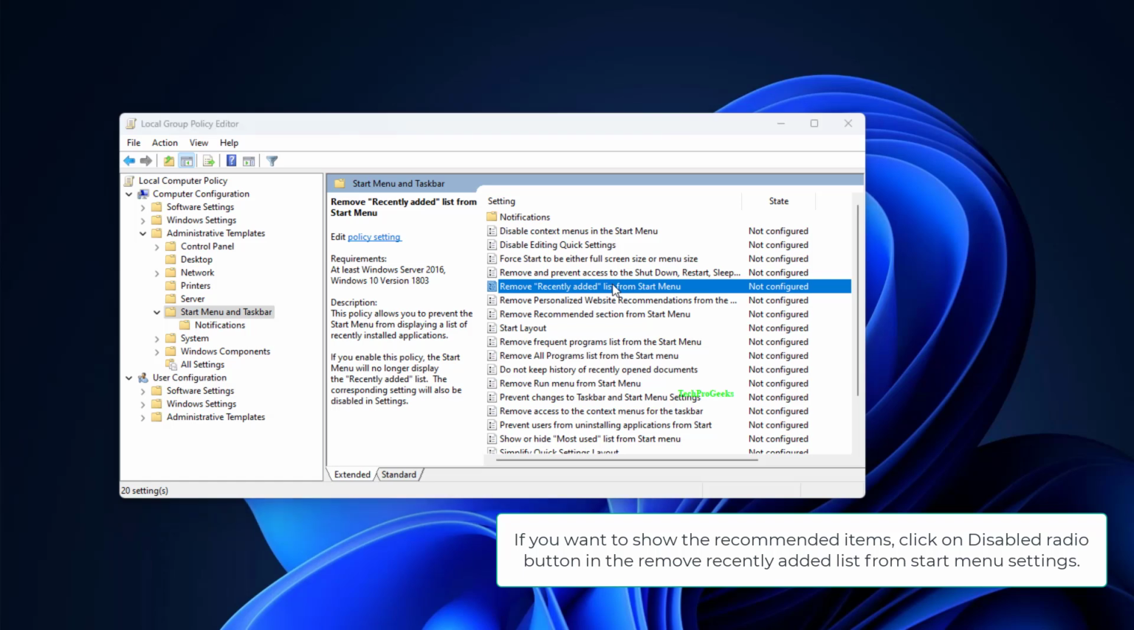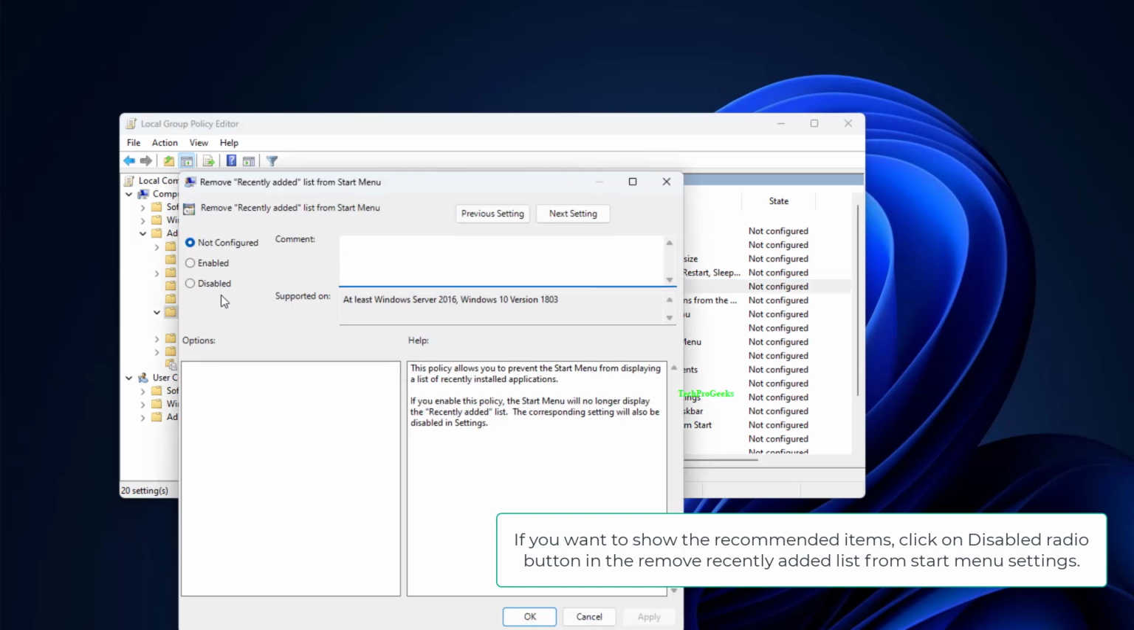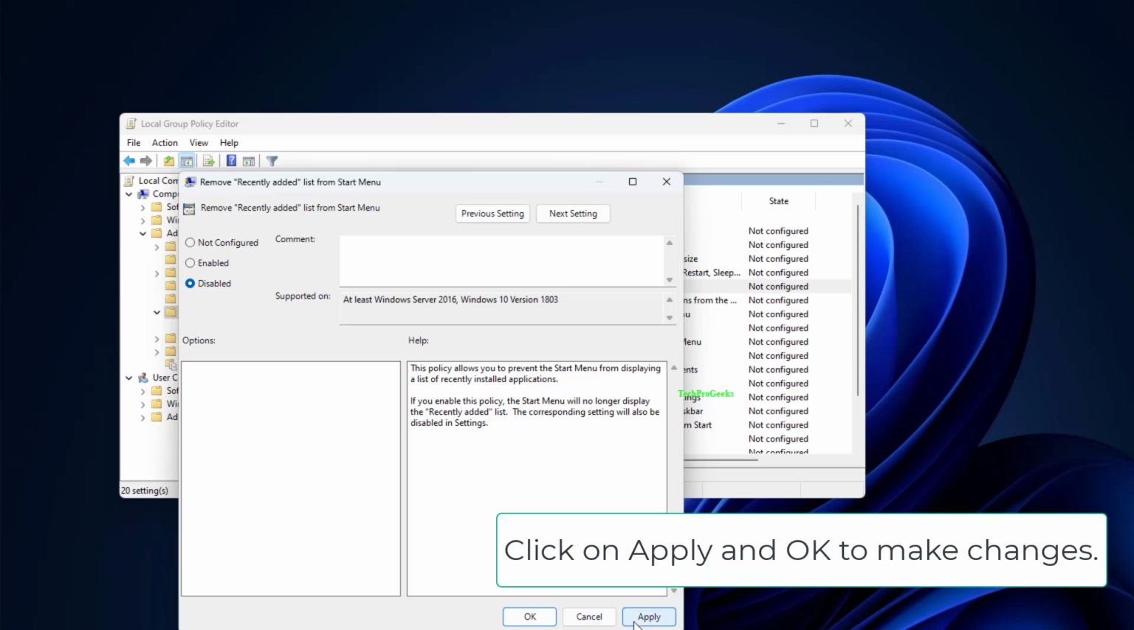If you want to show the recommended items, click on Disabled radio button in the Remove Recently Added List from Start menu settings. Click on Apply and OK to make changes. Close the Local Group Policy Editor window.